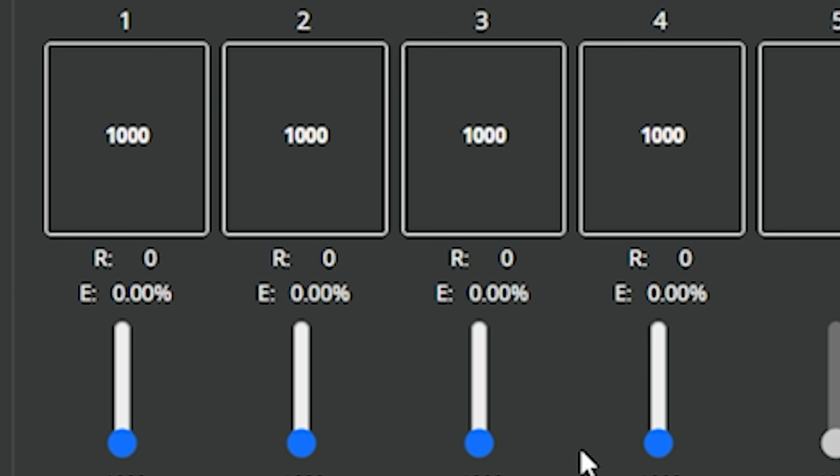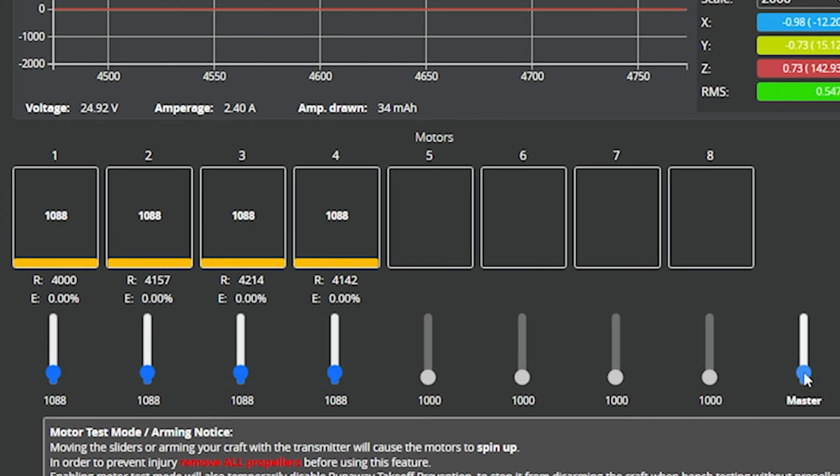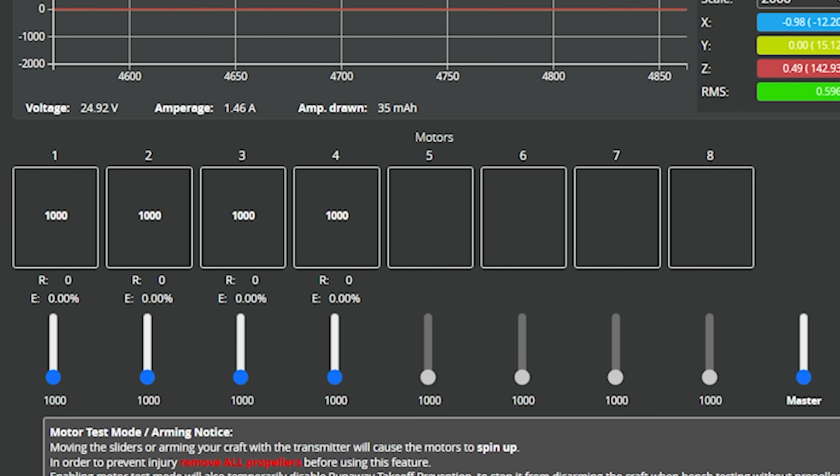Taking the throttle from 0, boom, all the way instantaneously to 100% is not great. I mean, it shouldn't hurt anything, but it's not great. Just don't do that if you can avoid it. Use page up and page down. So each of these sliders controls the individual motors, and then the master slider spins all 4 motors.